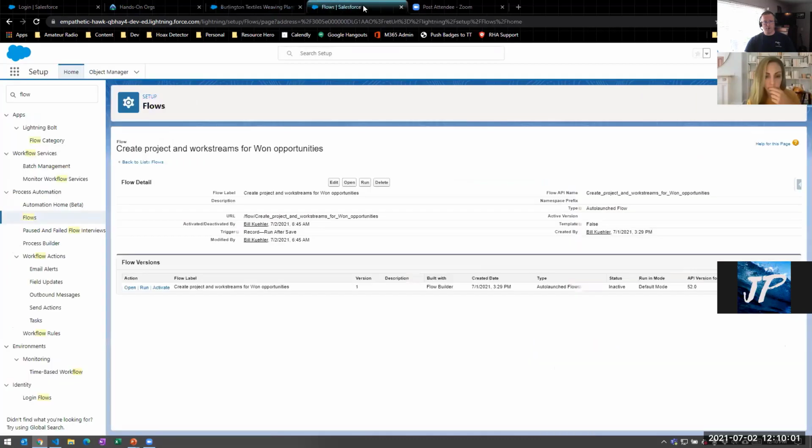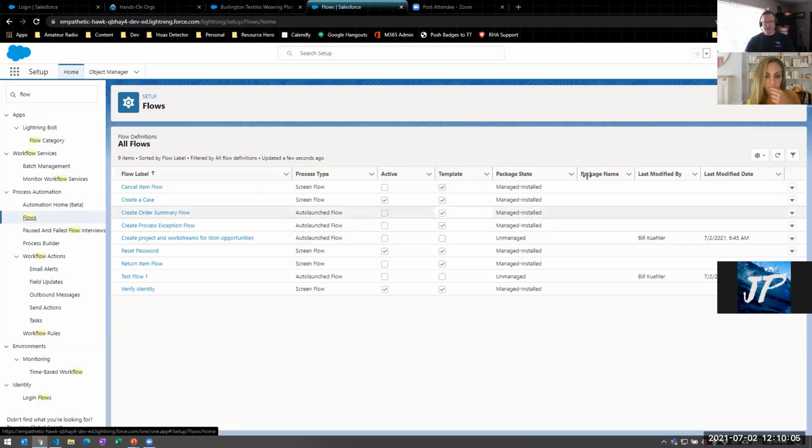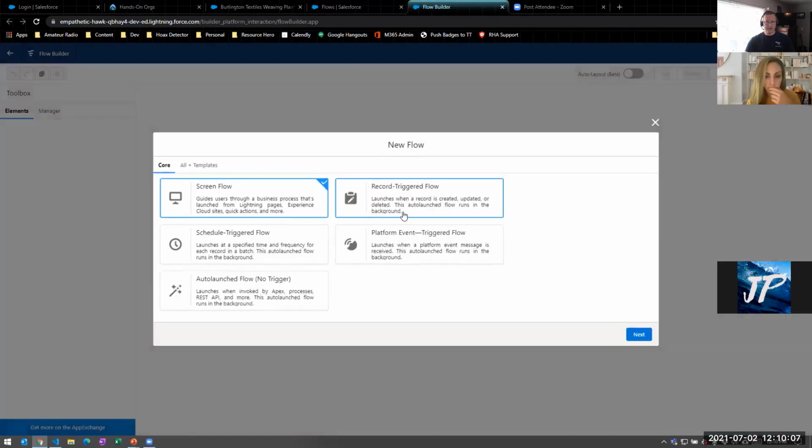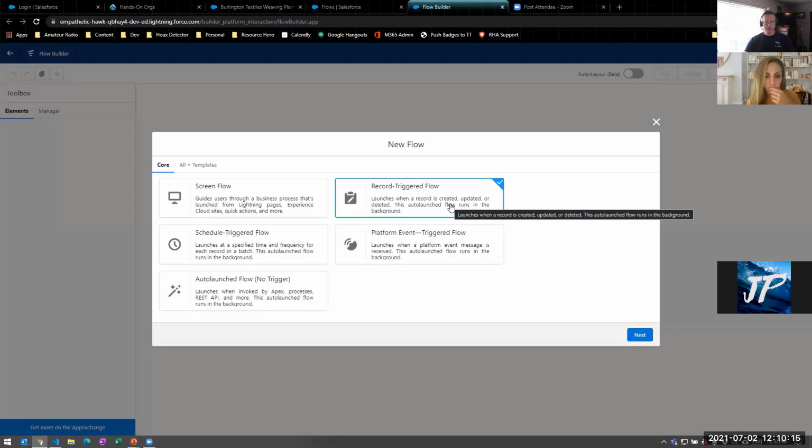So again, if we go back in the setup, we're going to go back to our flows here and create a new flow. From your side, you can call this whatever you like, but just make sure that we select record triggered flow. These are the types of flows that get triggered when you make a change to a field, or a value changes on the opportunity. That's how we're going to fire off this logic.